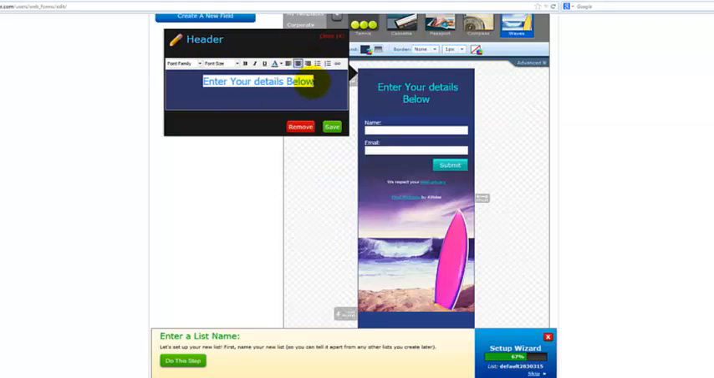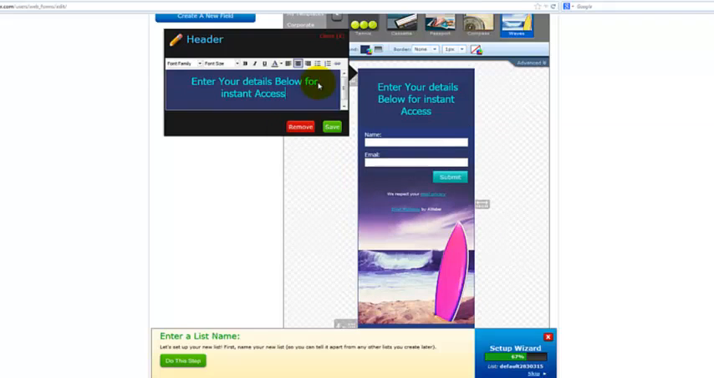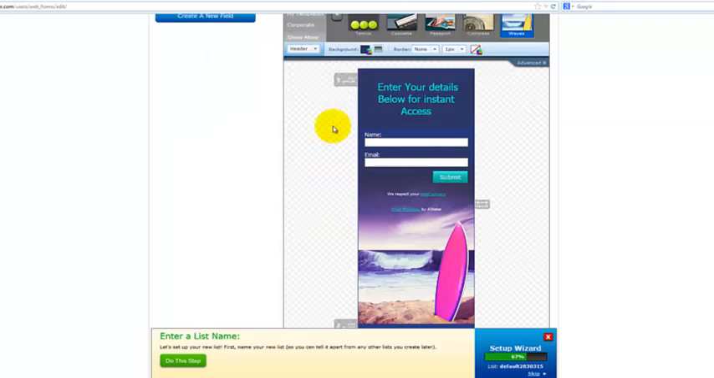Enter your details below. What are we going to put for instant access? And I know I've got my capital letters and stuff all mixed up, but that's okay. Save. You see here, if we don't want to ask for people's names, and actually the less information that you ask, the better your conversion rates will be generally. So in actual fact, why don't I just show you how to do it and say get rid of that.